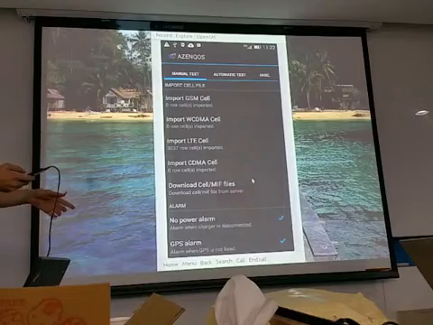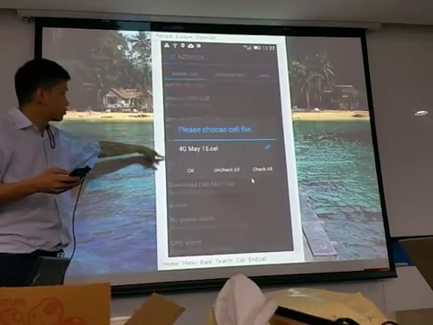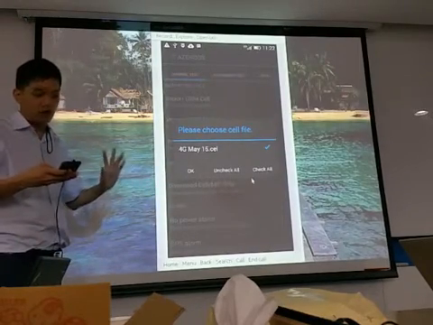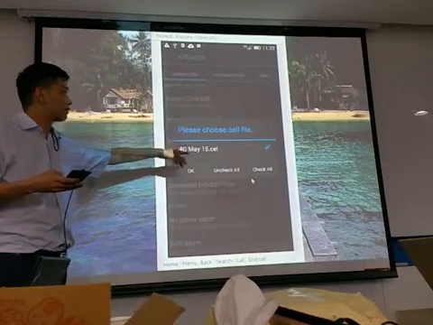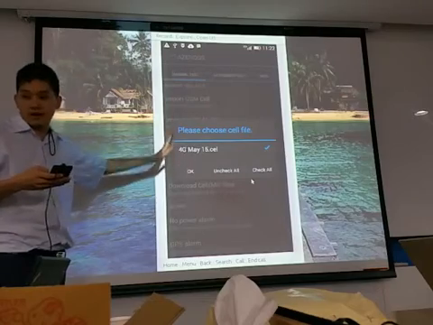If you have a cell file already, like he has, you just click import cell file, choose the cell file to import, and press OK, and the cell file will be loaded. If you want to take it out, you can check. Since there are many cell files, you can check or uncheck them as well.